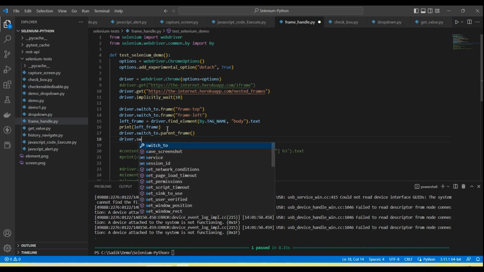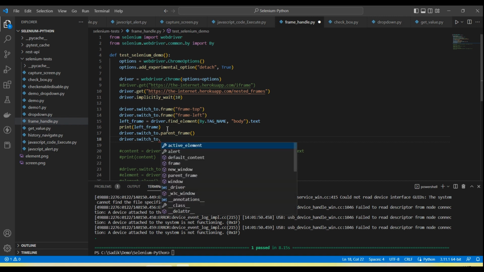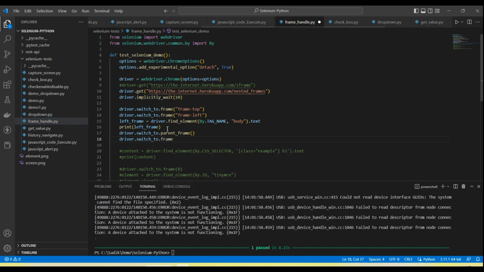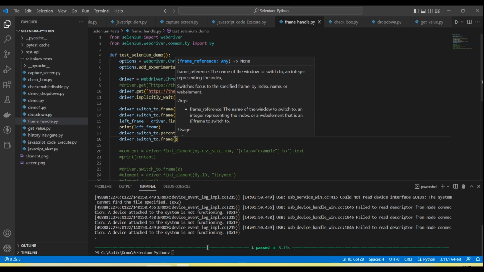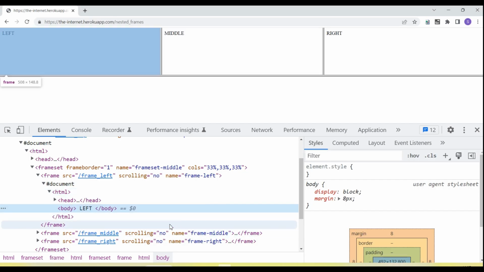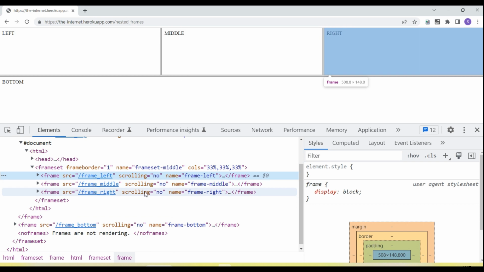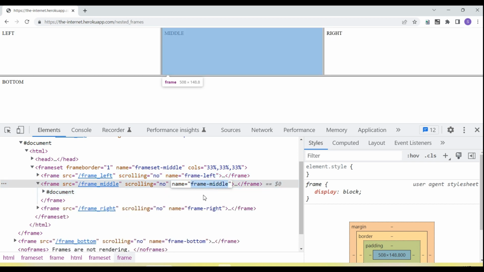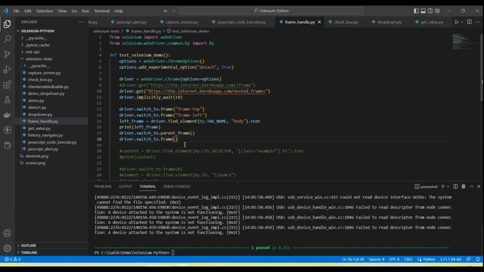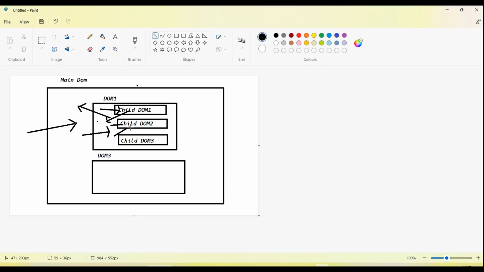Again call the driver dot switch to dot frame. Now I am going to switch to the second child frame, so we need to use the second iframe name. This is the middle iframe, its name is middle. So pass the middle value. Okay, now my control is under the second iframe, the middle iframe, within the DOM child 2.